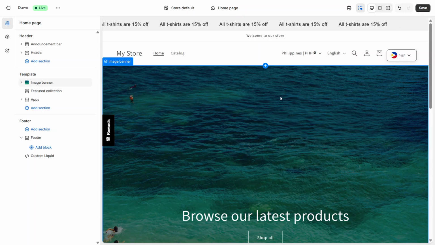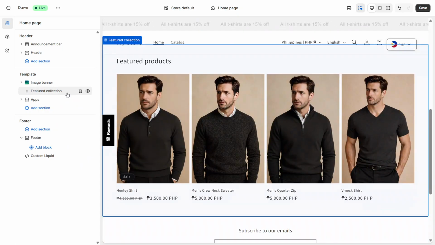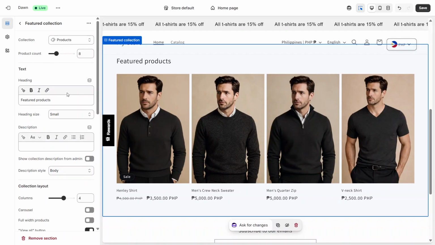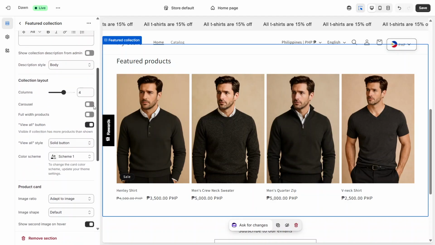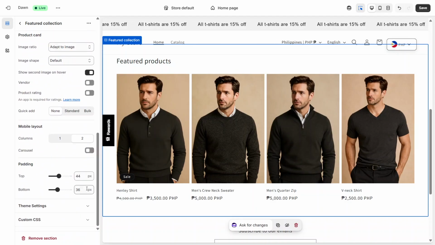Once you're inside the editor, click on the section where you want to add a custom background image. This could be your homepage banner, a featured collection section, or any other block that supports custom CSS. With that section selected, look over to the left-hand panel and scroll down until you see an option labeled Custom CSS. Click it and a text box will appear.